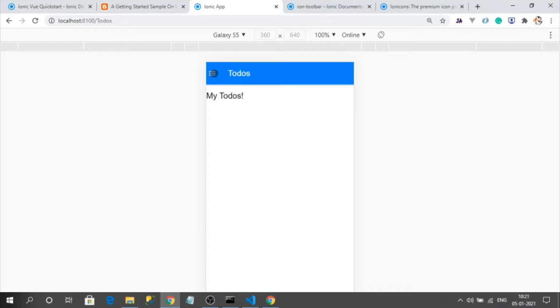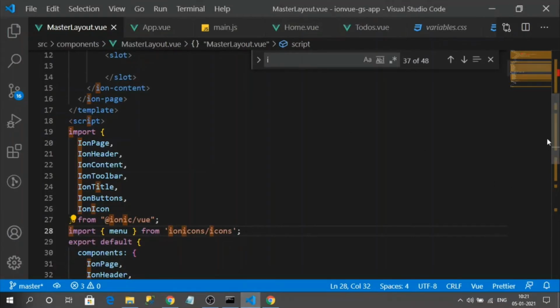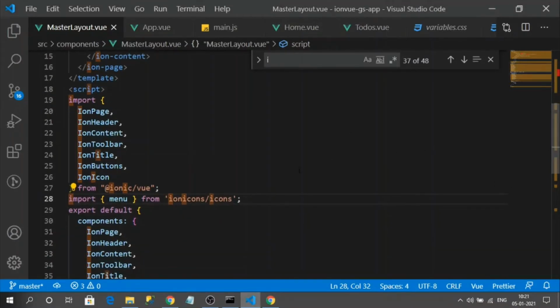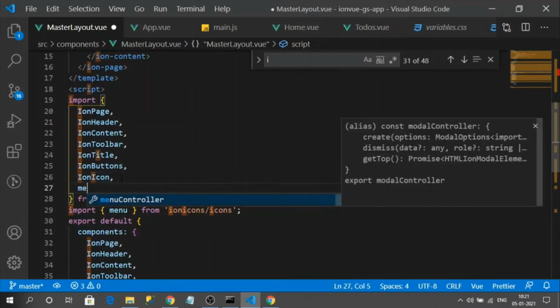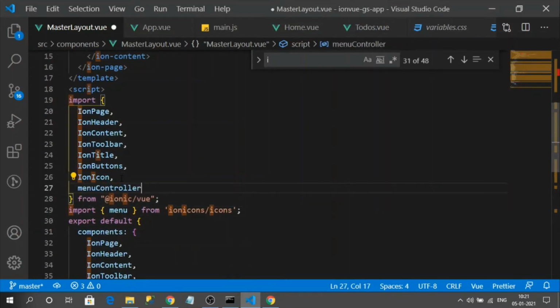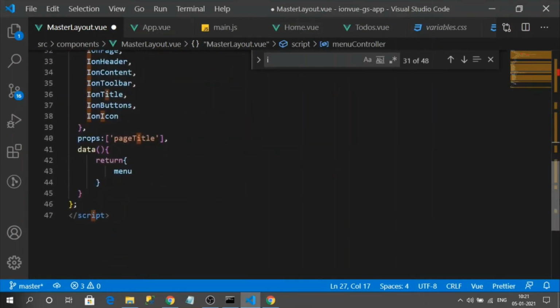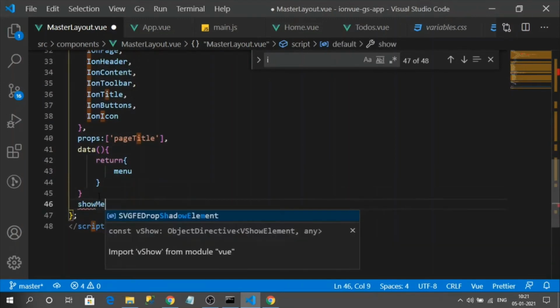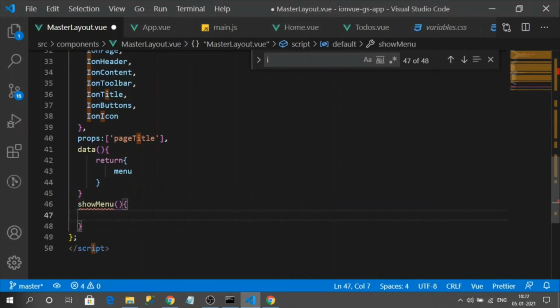Now on clicking this, I need to open the menu component that I have already created, right? For that, there is a controller, the menu controller. This can access any kind of menu that exists in our application. So what I will do, here I am going to write show menu. Okay, sorry, we need to write it in methods.